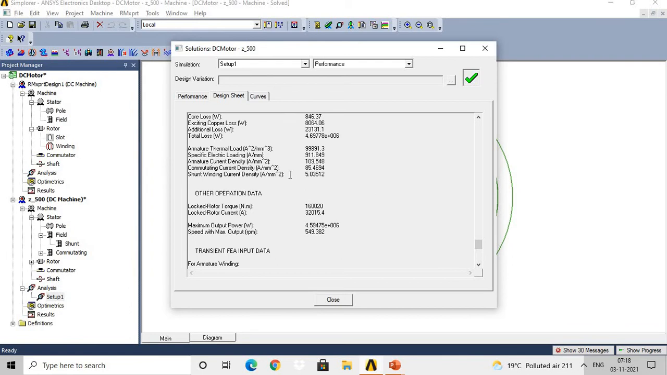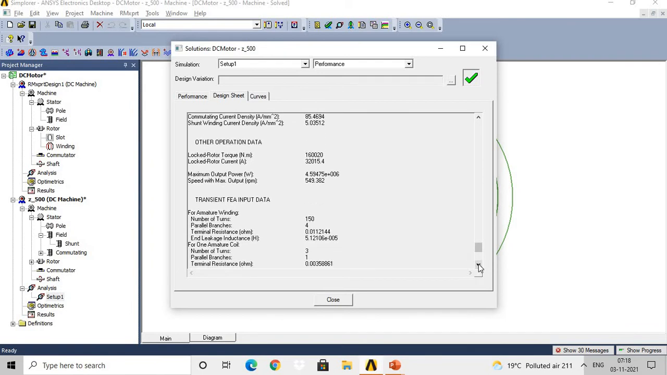Apart from that, armature thermal load, specific electric loading, armature current density, commutator current density, shunt winding current density, this information is available. Then other operational data like locked rotor torque, locked rotor current, maximum output power, speed and maximum output. So this information is available.